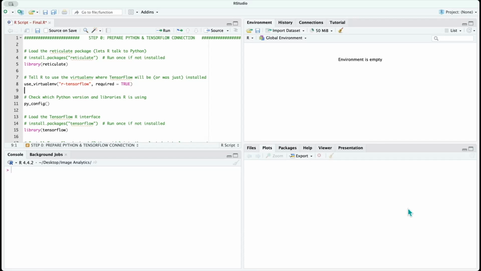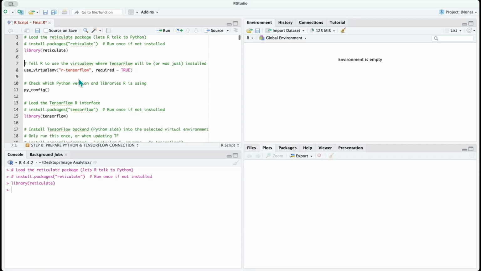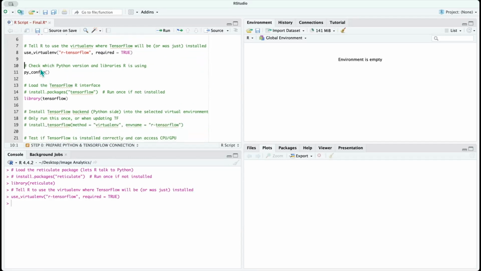Okay, so first we need to use the package reticulate. You can install the package and run it just once because I already installed it, so I don't need to reinstall the package. I just call the package. Now I will tell R to use the virtual environment where TensorFlow is installed. Now I will check which Python version and libraries our R is using.